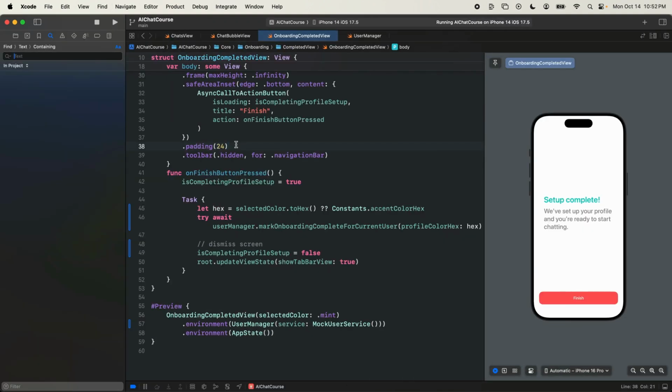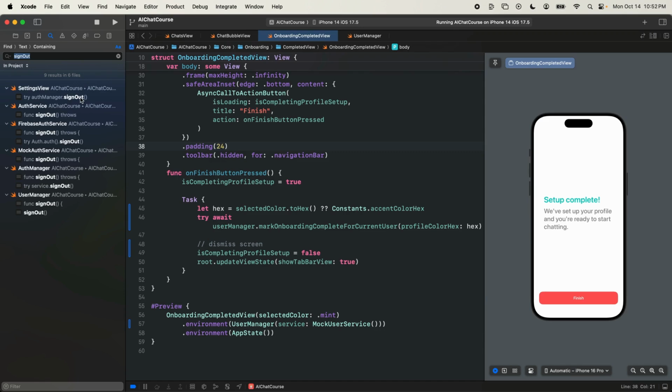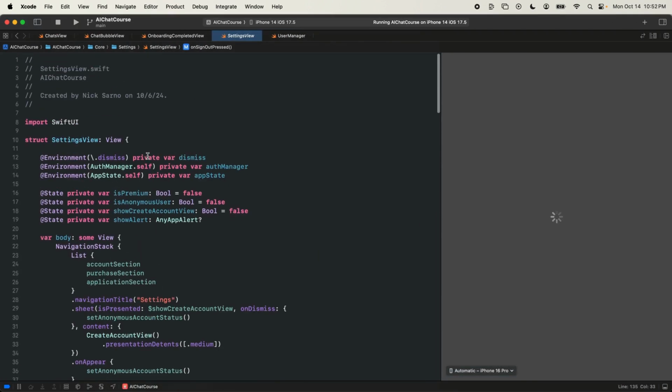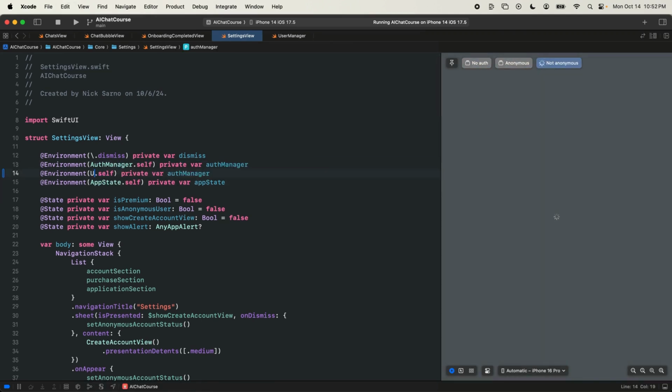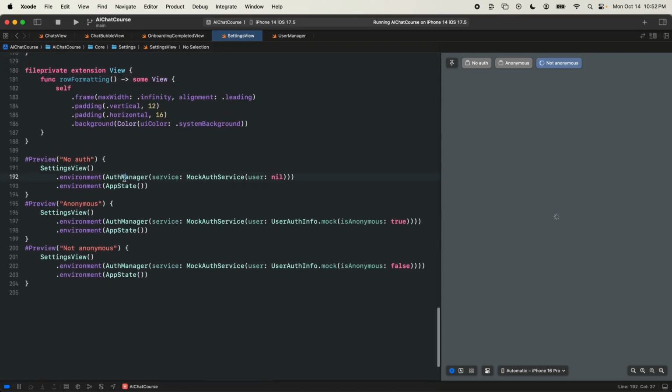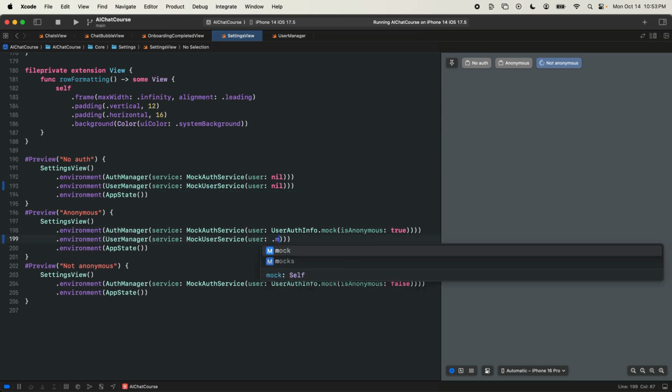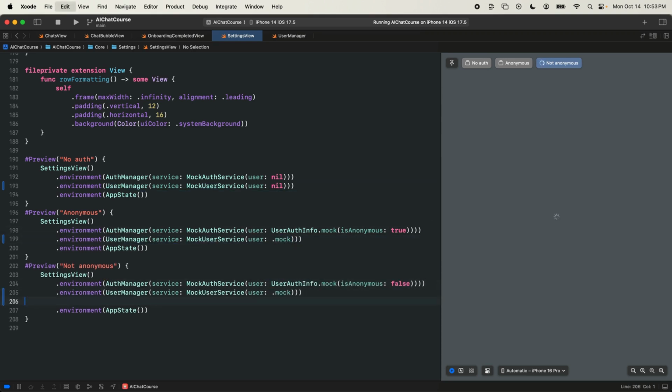Cool. Let's Command Shift F and look for sign out in our settings view. All right, we have our authManager.signOut. Let's pull in our user manager as well. Because we're adding a user manager, let's also make sure that we add it to the environment. So we'll add in here a user manager, mock user manager, or mock user service. The user, I'll do the same thing as the auth. We'll just do mock there. Here I will put the .mock user, and then here I'll put a mock user as well.